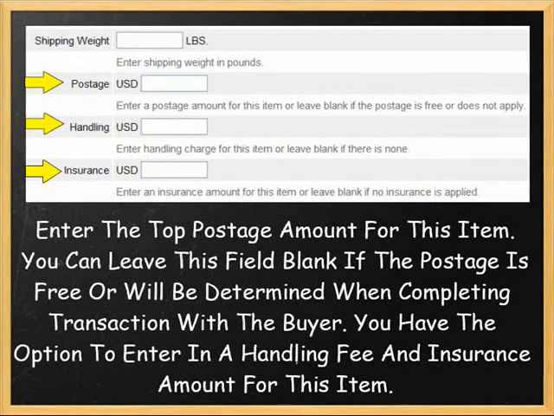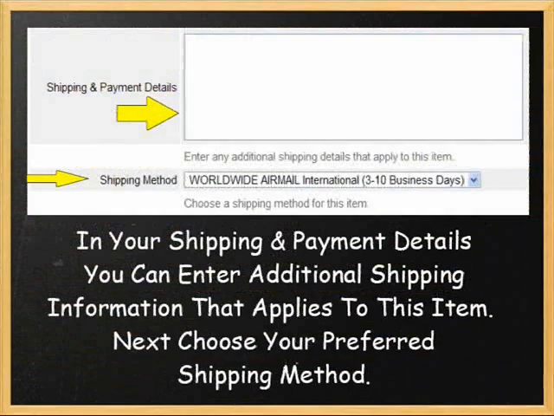Enter the top postage amount for this item. You can leave this field blank if the postage is free or will be determined when completing the transaction with the buyer. You have the option to enter in a handling fee and insurance amount for this item. In your shipping and payment details, you can enter additional shipping information that applies to this item. Next, choose your preferred shipping method.